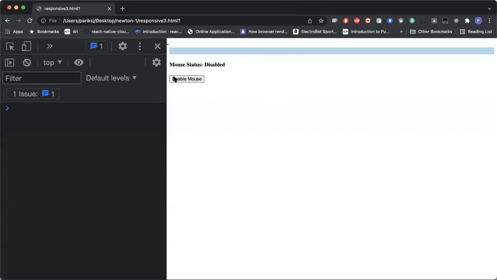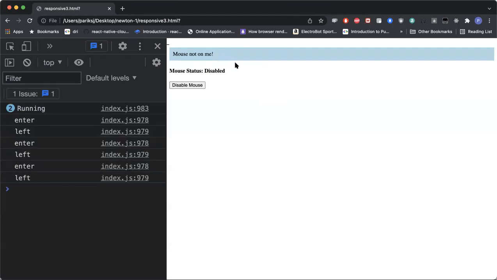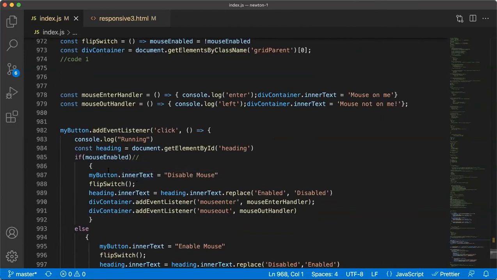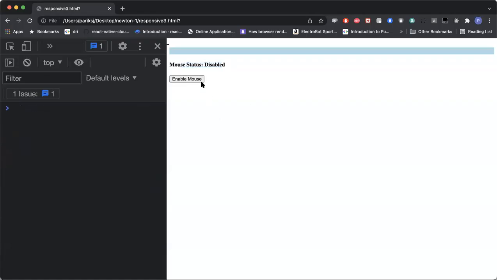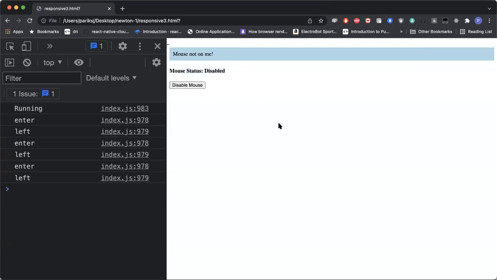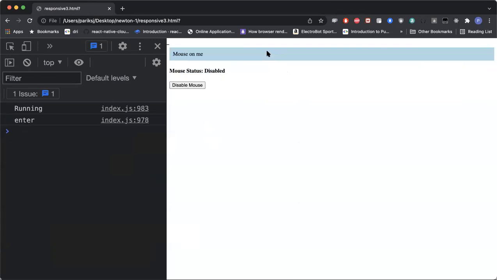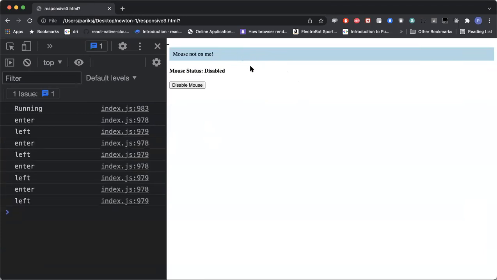So the feature is when you click enable mouse and the mouse is enabled, when you go on this guy, something should happen, right? So we'll just flip the listeners because it's reversed, right? So I'll just put a not here, and that should probably make everything work as expected. Yep. Okay, great. So what is happening, guys, here is when we click enable mouse, now the mouse is enabled, right? And now whenever you move to this guy, it says mouse on me. Whenever the mouse moves out of it, it says mouse not on me. And you can keep doing this, right?